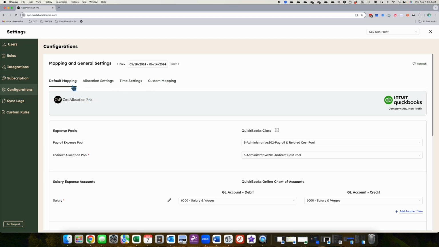You'll notice that there are now 4 tabs on this page. We've got default mapping, allocation settings, time settings, and custom mapping. So default mapping is where you're going to map your QuickBooks classes and accounts for your allocation journal entries.